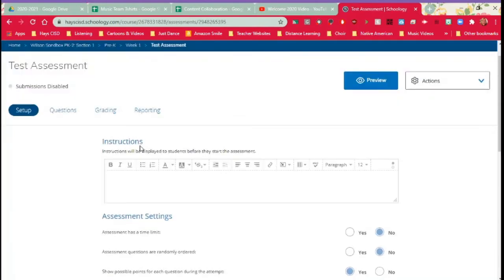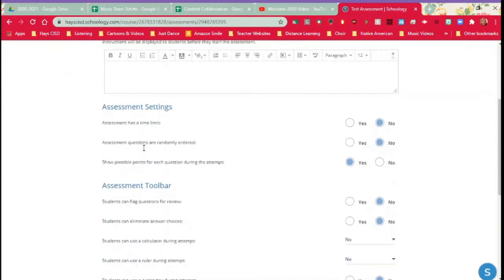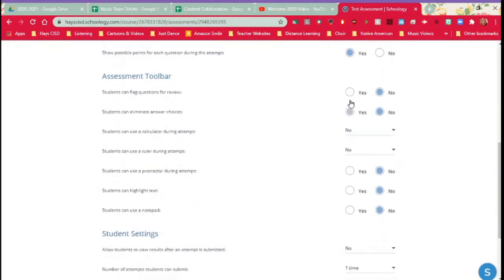Now, this is the assessment creating window. This first page is setup. So the instructions here will be the overall instructions for the whole assessment. Okay? This is not the first question. This is the overall instruction. So it could be select the correct answer, something simple like that, or click on Start Assessment and answer each question, or you don't have to put anything at all. Most of these are pre-done.